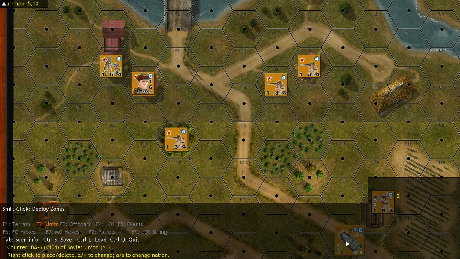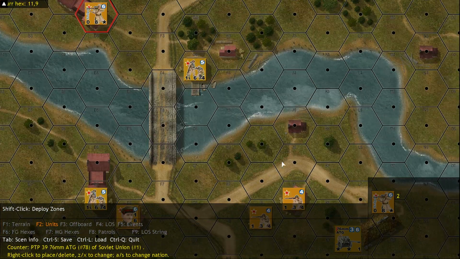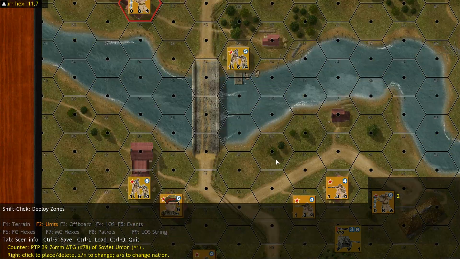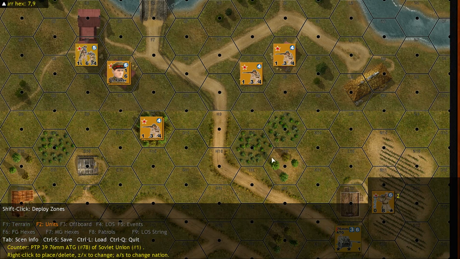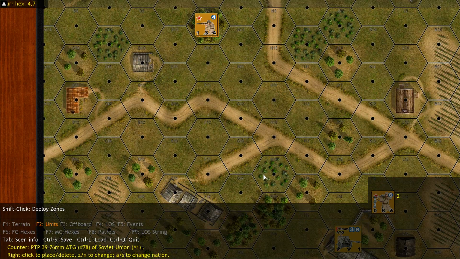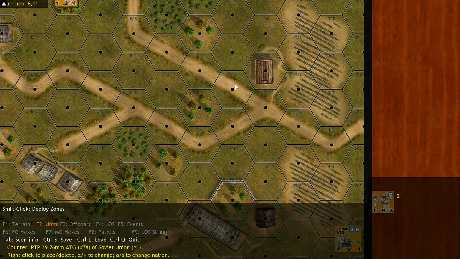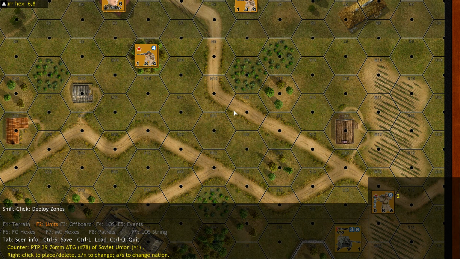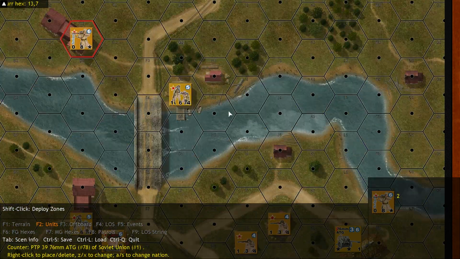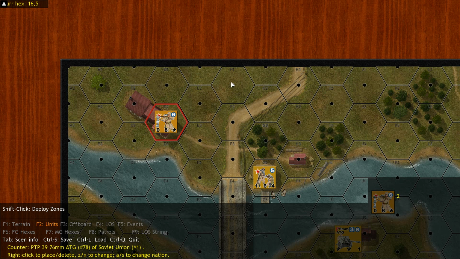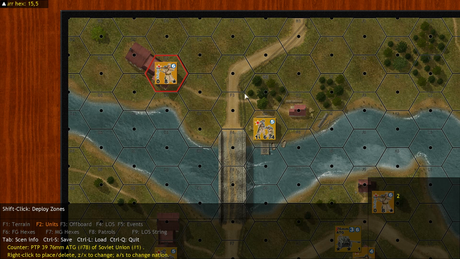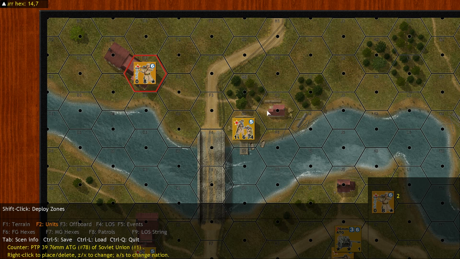Oh, wait, we want to go back. We want to have some kind of AT. There we go. 76 millimeter AT gun. Okay, so we definitely need to have that. So the question is, where are we going to put it? Because we're going to give the German maybe a vehicle or two to move up. Let's see. Where would be a good place to put that? Just over here? Well, no, we can't keep it out in the open. It's got to be undercover somewhere.